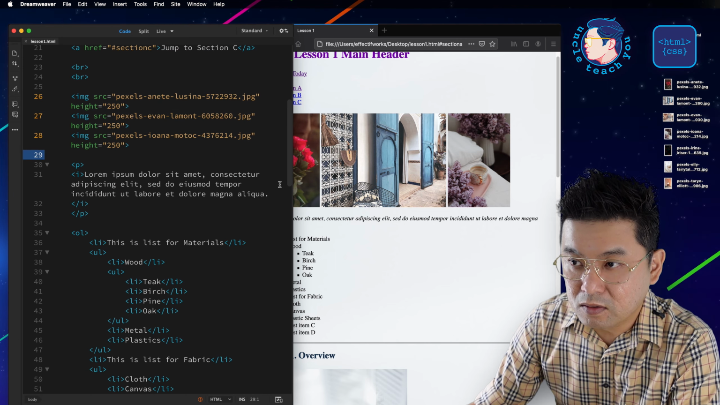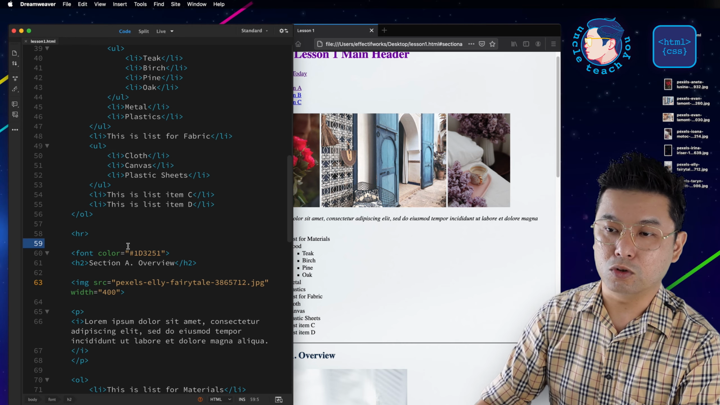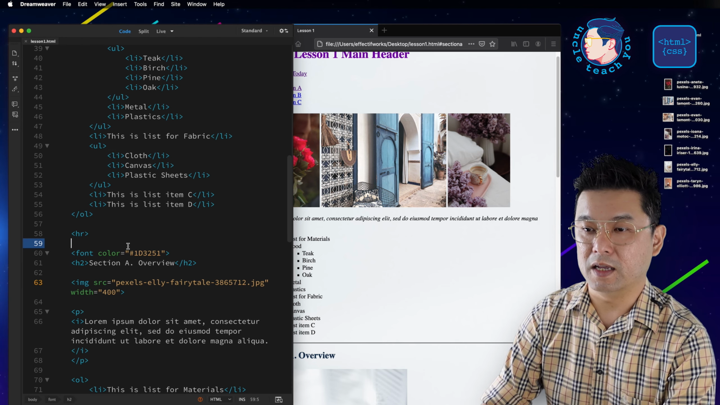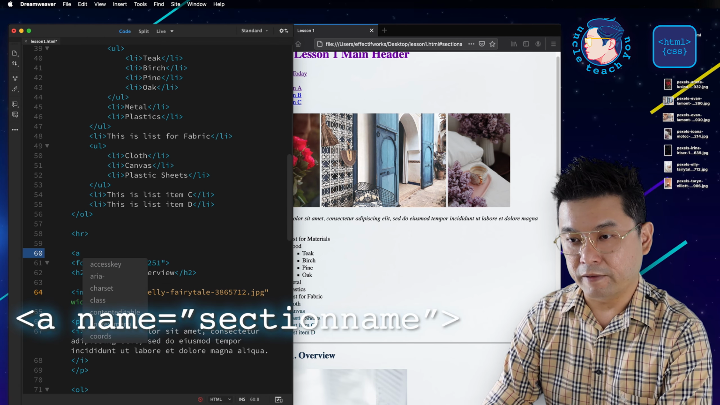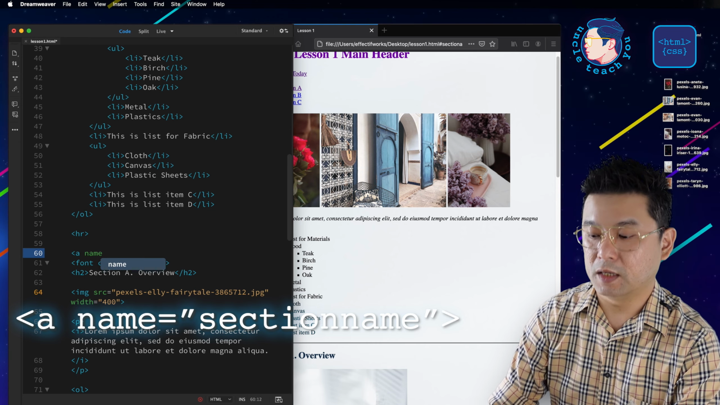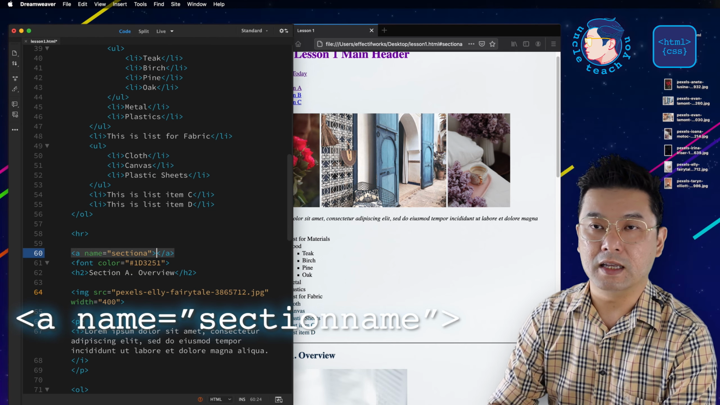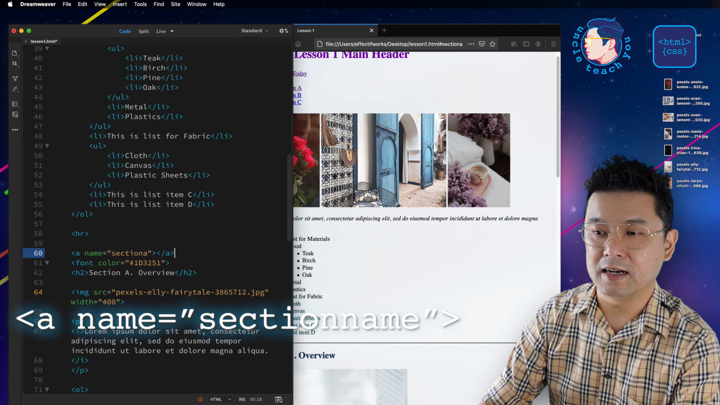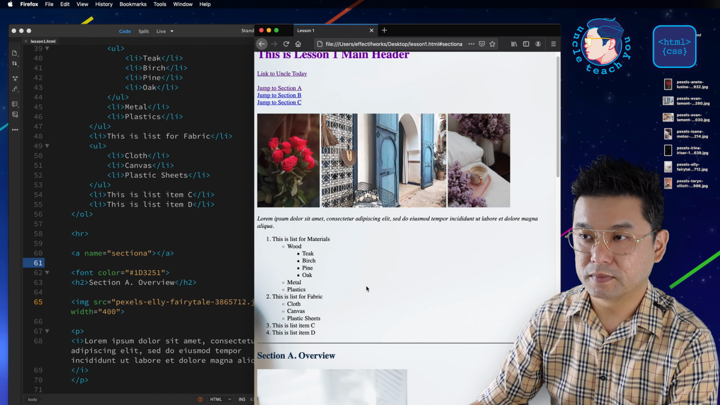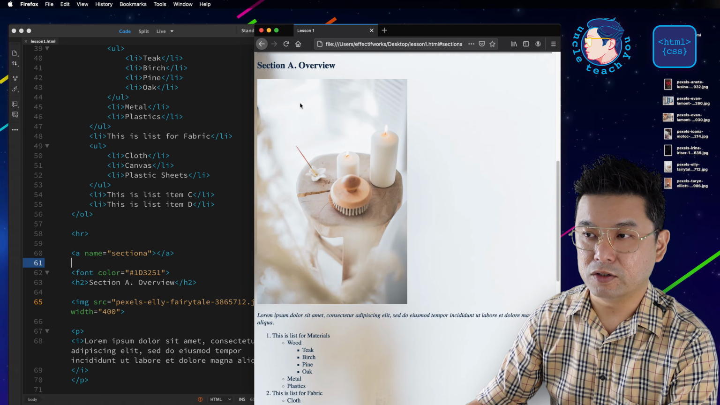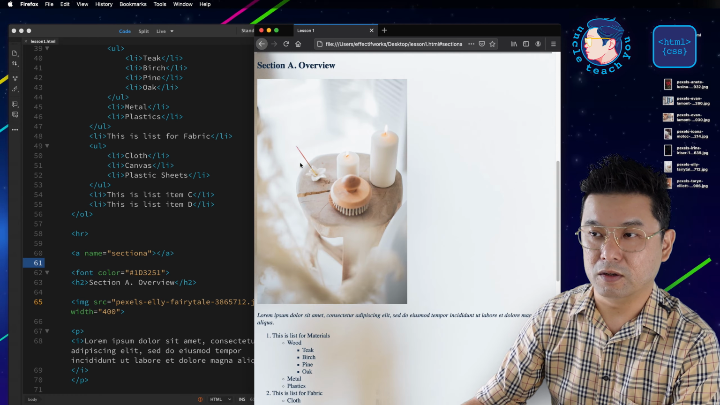Where is our section A? Overview. Okay, this is section A. So it actually should jump to slightly before section A. So I'm going to use this here. Use an A tag, and then now I have to use an attribute called name equals to section A. And close it here. I don't need to put anything inside because it's actually just an anchor. This is what we call an anchor. So save this and refresh. Now if I click on this, you actually jump up to section A. So I go up, you jump down to section A.